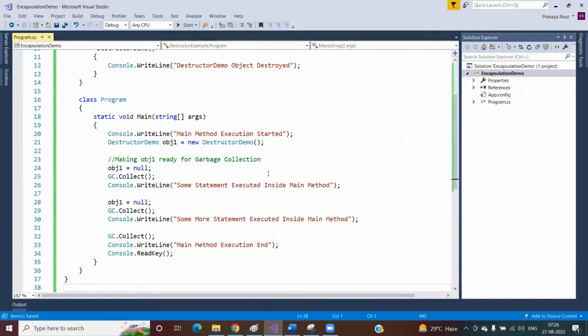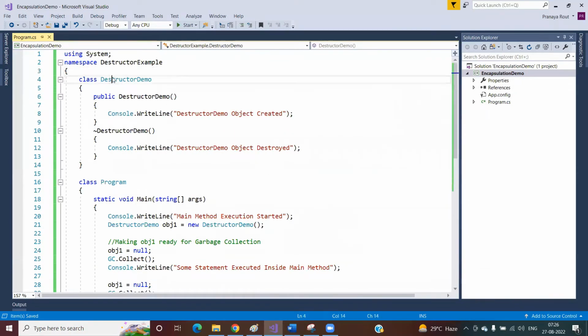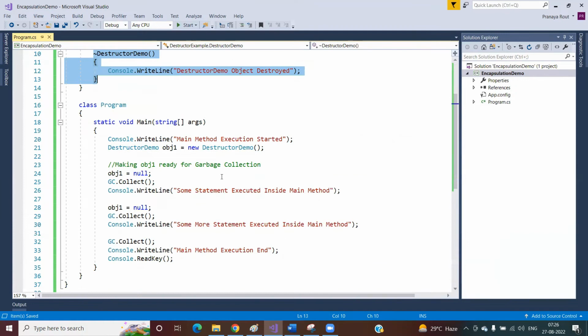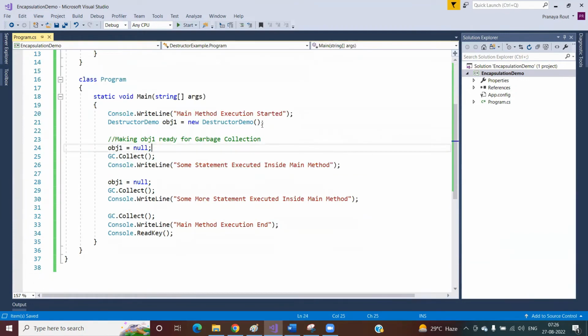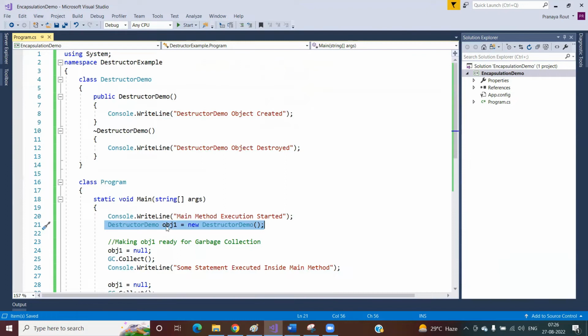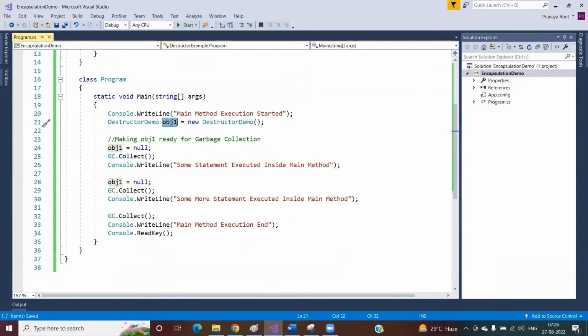Okay. In this case, you can see I have one class, DestructorDemo, the same class. Here I have one constructor, and here I have one destructor. Inside the main method, I have written one print statement showing that the main method execution started. Then I'm creating one instance of the DestructorDemo class. One object is created. Then I'm making object one ready for garbage collection.